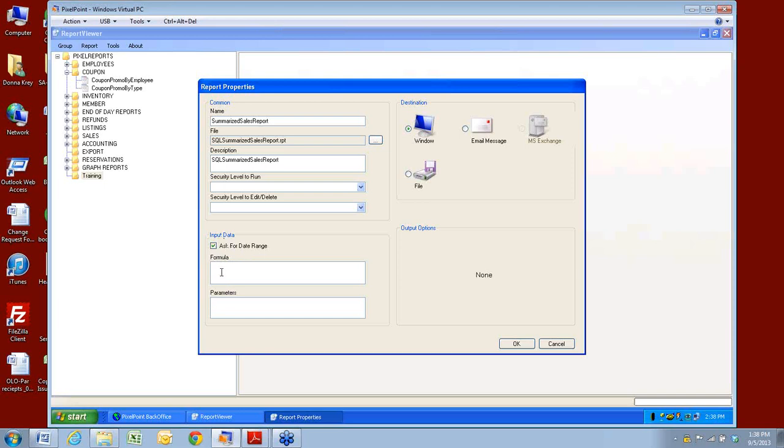Formulas and parameters: if there's anything unique that you want to change about how this report runs, I'm going to refer you guys to the version 12 release guide. Talks about the different parameters and whatnot when it comes to all of this.